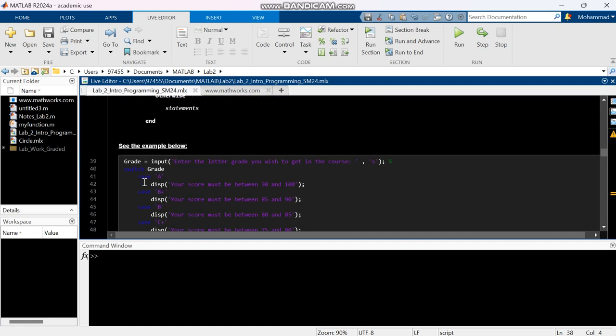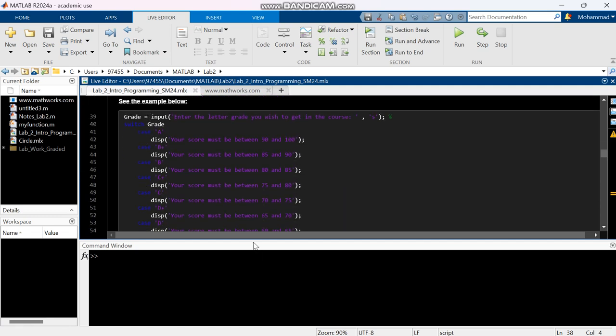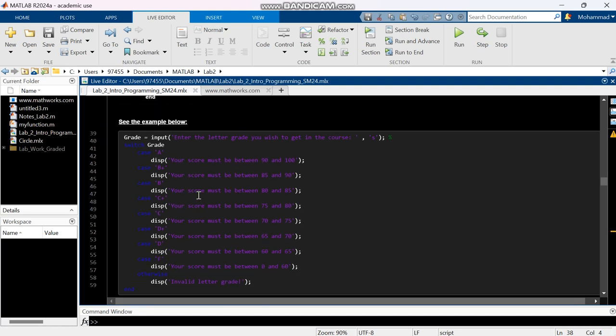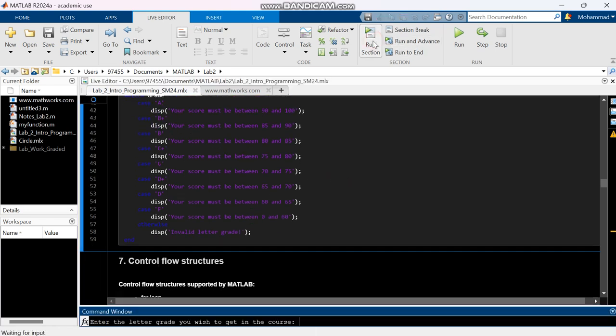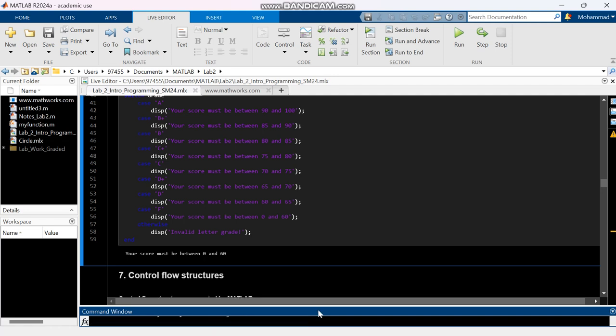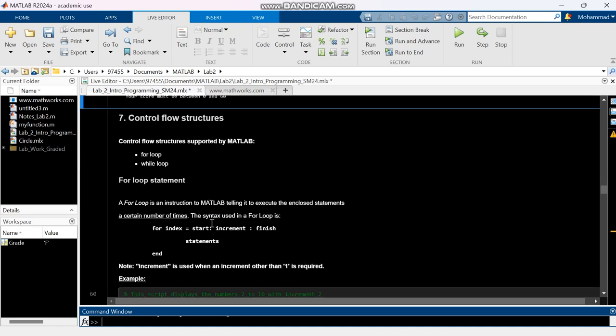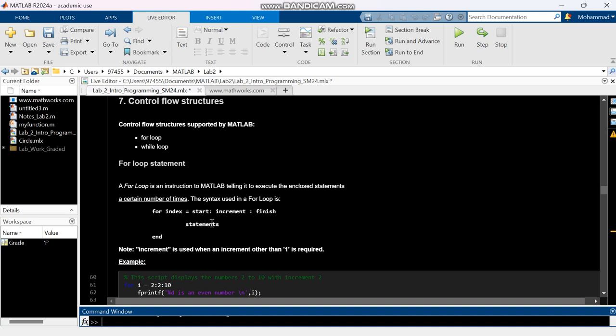Then you have the switch statements. You can have switch grade, case, whatever: if this is the case, then disp, which is basically print. You can print anything. If we run this, enter your grade letter. Let's say F. It says your score must be between 0 and 60. So this is basic stuff, there's nothing too complicated here.